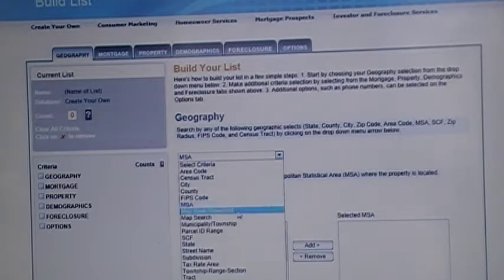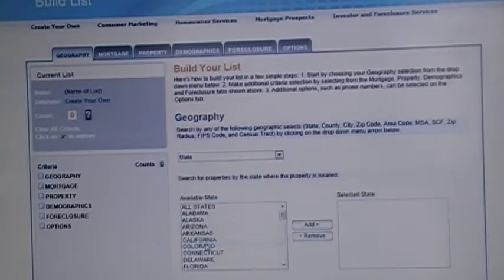You can search on map, book, page, and grid. Map search is a feature I'll go over shortly, a cool tool where you can actually draw on a map to target in on a specific area. So I'll go over that shortly. Municipality, township, you can search on parcel ID range, SCF, state.